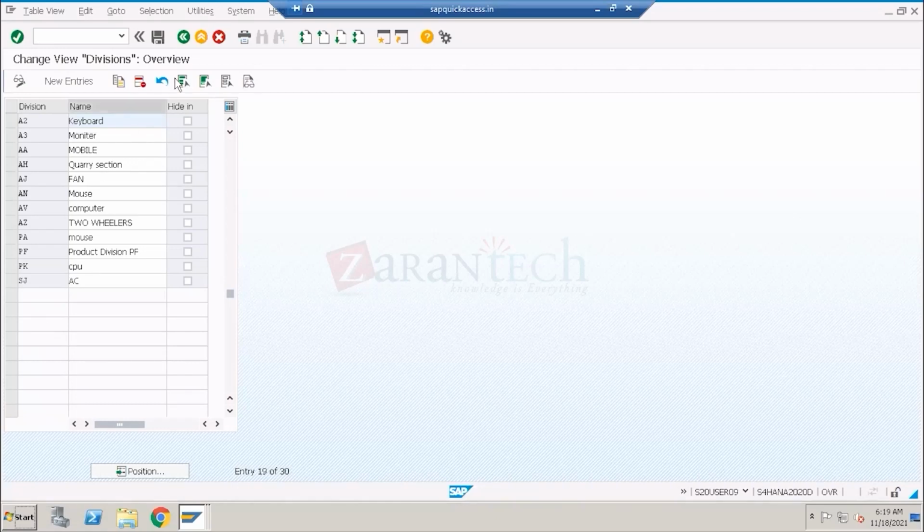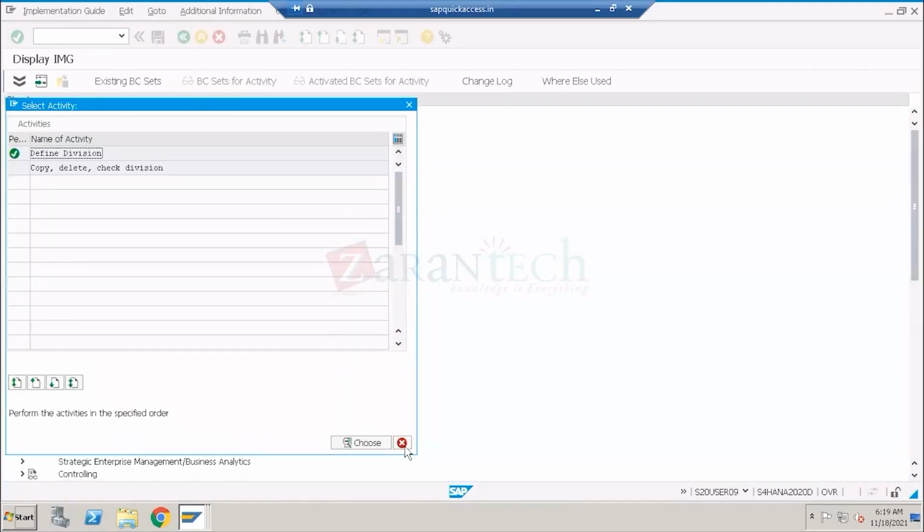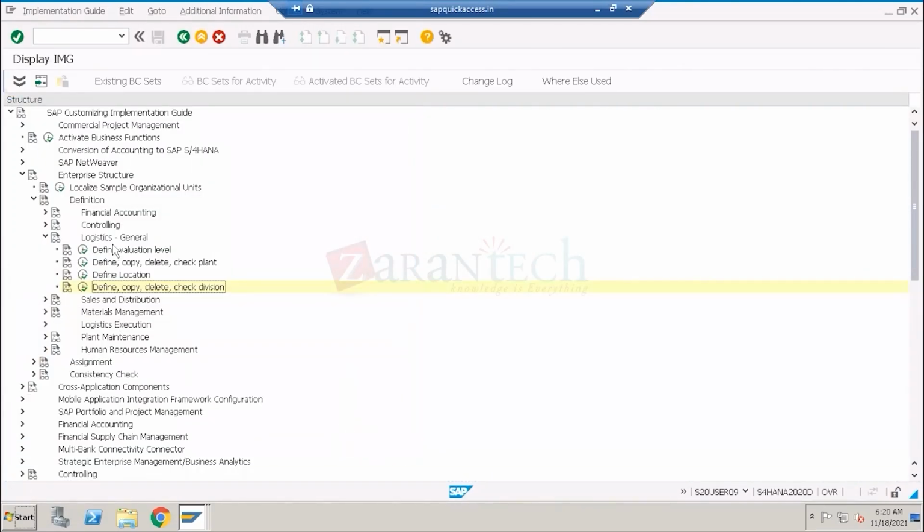So this is the basic org structure that I need to maintain as an SCM consultant. We have to maintain the logistics general. You are not responsible for it, but it is for understanding level. Okay, we are going to see all these things.